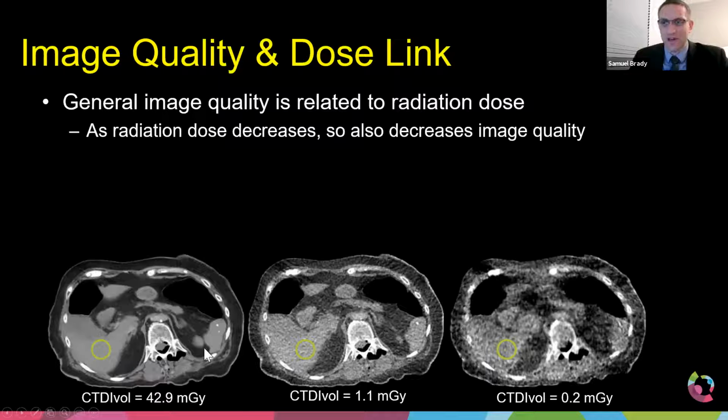As you can see here, in this case, this was a cadaver that was imaged 3 different times. One at almost 43 milligray with a volume CTDI. And then at 1/40th of that dose when we imaged it again at about 1 milligray. And then again, we took off another factor of 10, when we imaged at 0.2 milligray.